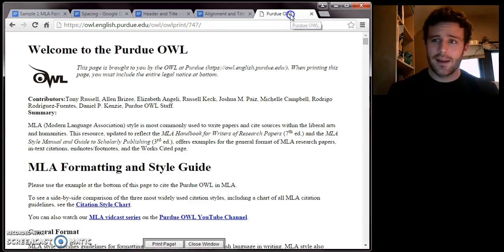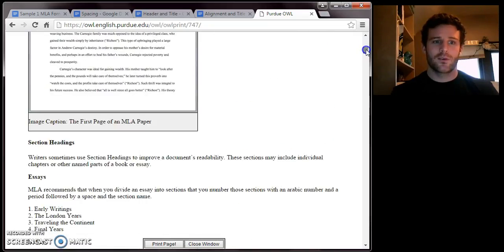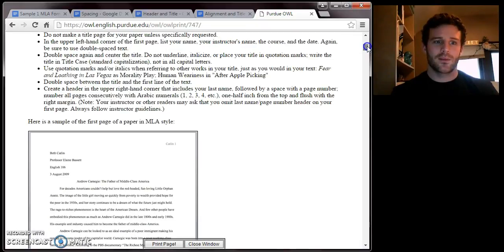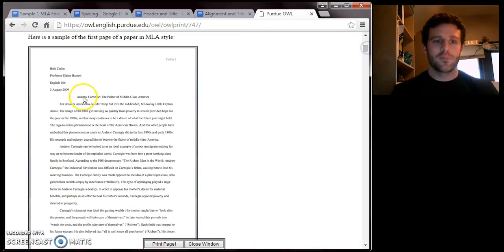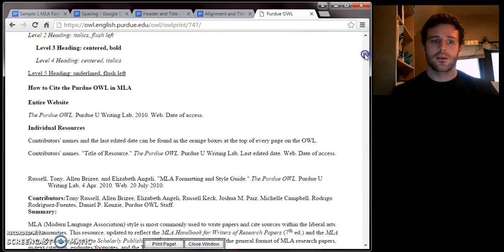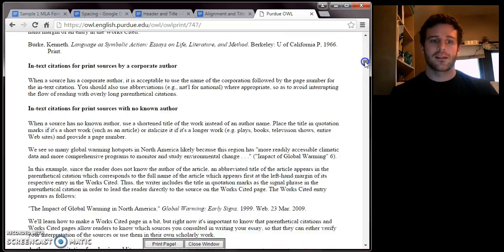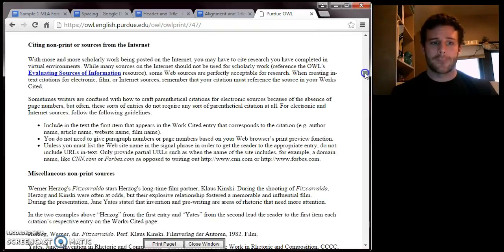If you're looking for any more information, there is tons of it on this website, owl.english.purdue.edu. It's a great website for almost anything English related, but it goes into fantastic detail into what MLA format's all about. Even provides a little sample that looks very, very similar to ours, so you can figure out anything, answer any questions that you might have about it.